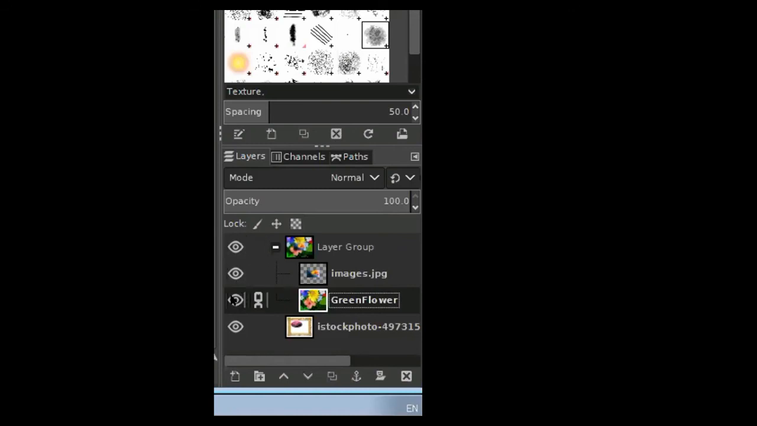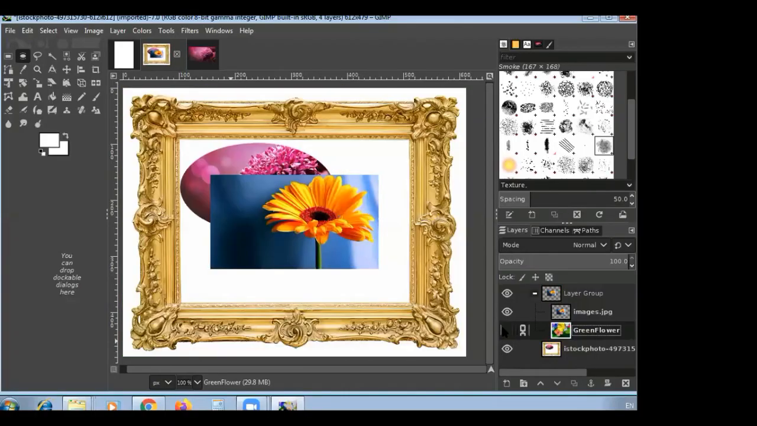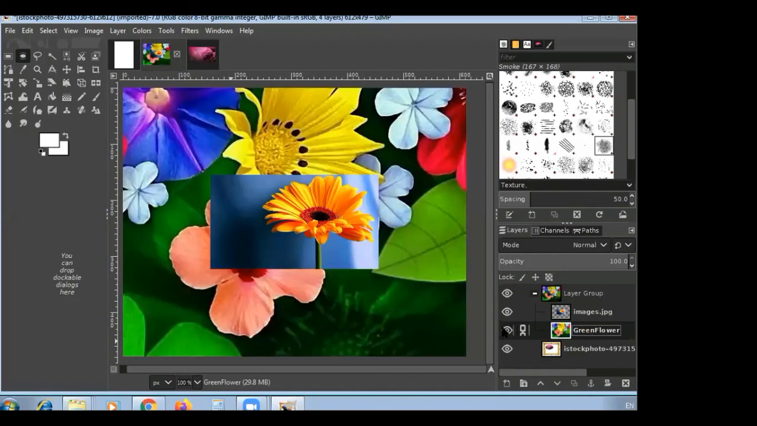This one. Okay, when I click on the eye icon, the image will disappear from our screen. See the changes. It will be hidden. GIMP hides the layer. A hidden layer will not be displayed when you print it. To unhide the layer, click again on the eye icon and you get your image again.